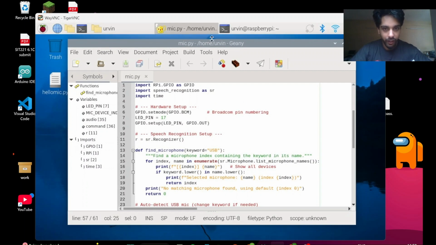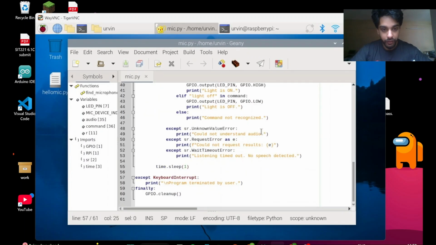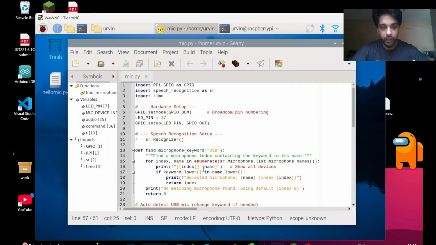So here you can see I have created a mic.py. This is the suitable Python script for speech recognition, so that the LED should turn on and off. Here are the three important libraries that I have used, which are GPIO, speech recognition, and time. And then we have the LED set up with BCM numbering, at GPIO 17.